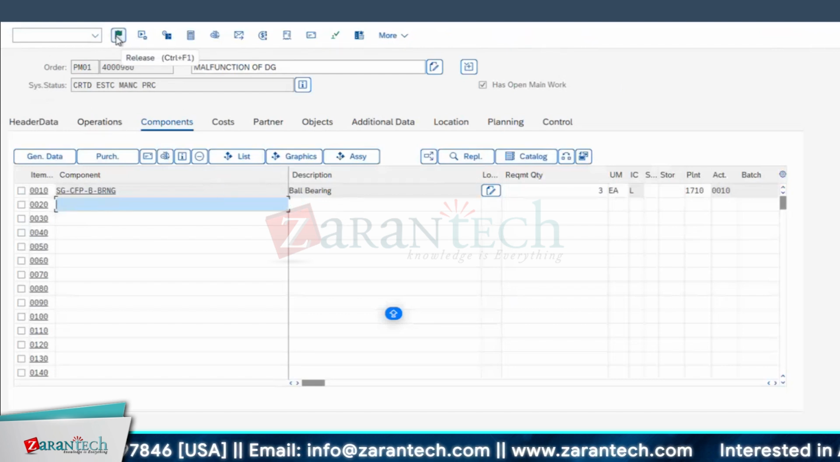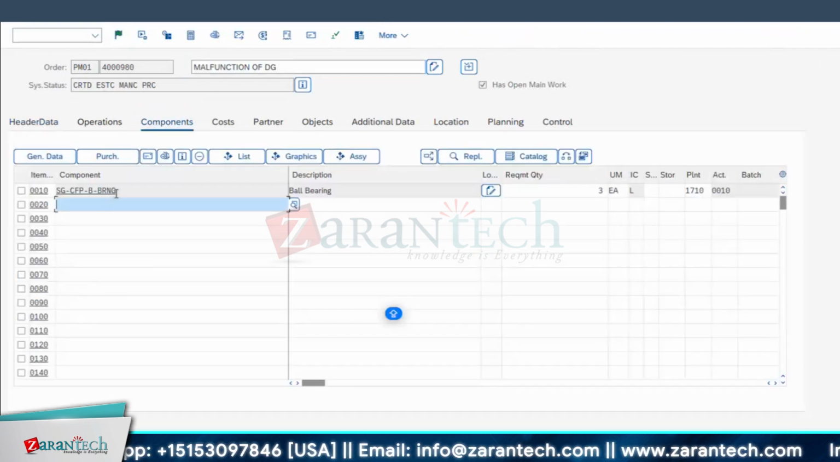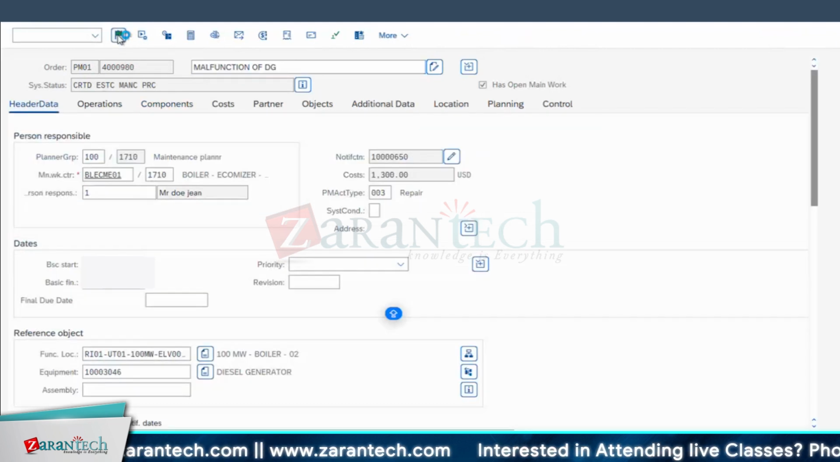Can we increase the stock of this item? Yes. Normally we have done it late. Last time we went and did goods received, 101. We can do that, yes, we can do it for this 101. So let me release this.